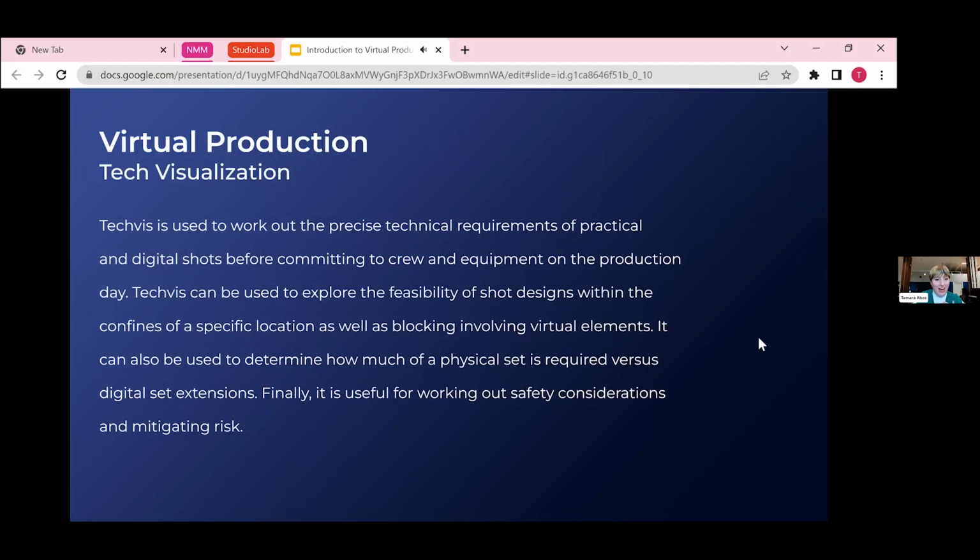The next topic I want to bring up is what Techvis is, or tech visualization. Techvis is used to work out the precise technical requirements of practical and digital shots before committing to crew and equipment on the production day. Techvis can be used to explore the feasibility of shot designs within the confines of a specific location, as well as blocking involving virtual elements.